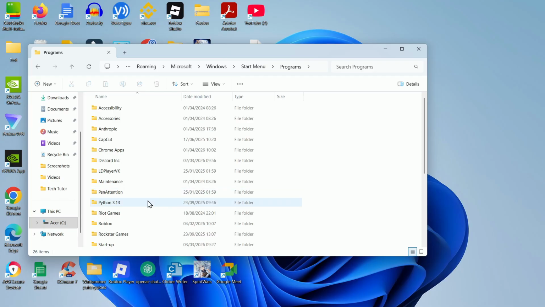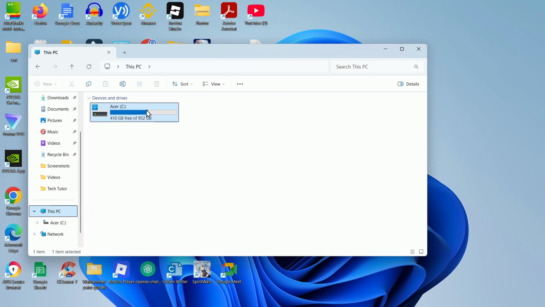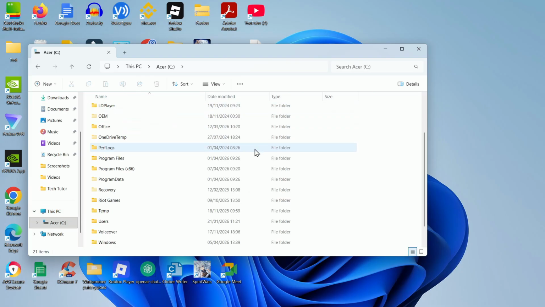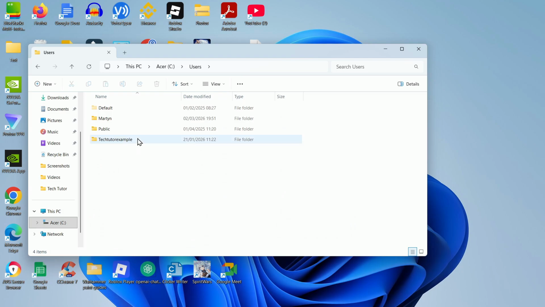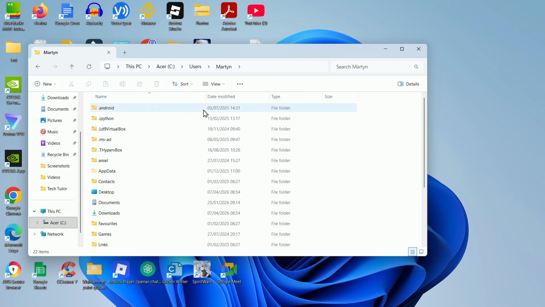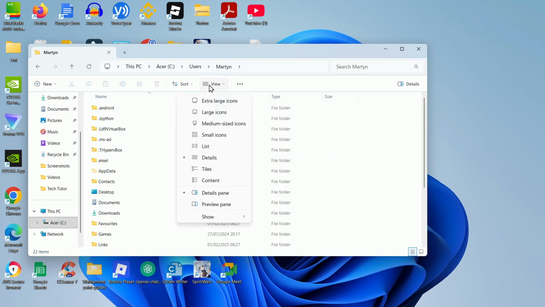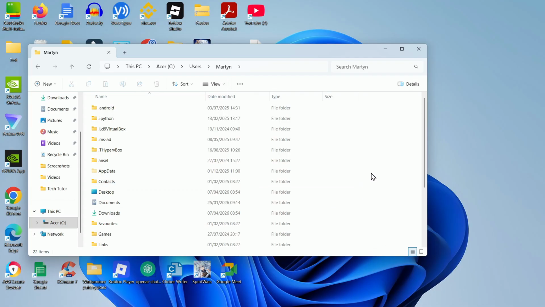So to do that, from your File Explorer, come over to the left hand side and click onto This PC, double click to go into your C drive, and from here you want to double click onto the users folder. What you then want to do is select your user from here, and at this point you want to come up to the top, click onto View, and make sure where it says Show, hover over this, and make sure that Hidden Items is ticked, because what we're going to do is look for the app data folder. So make sure to tick that so the app data folder comes up.